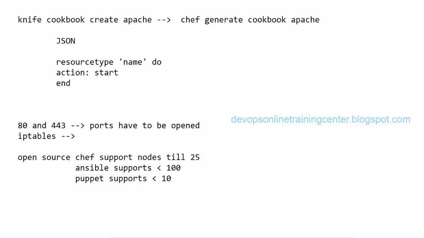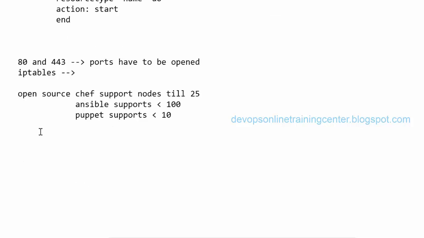Right. So if it's 25 in open source, after 25, if you want to manage more, you have to buy the license from Chef. And they support it also? Yeah, they support. Or else we can make parts, right? Yeah, we can do that. But if you want centralized management, where you write all cookbooks at once and have a consolidated view, then we need to buy the license.